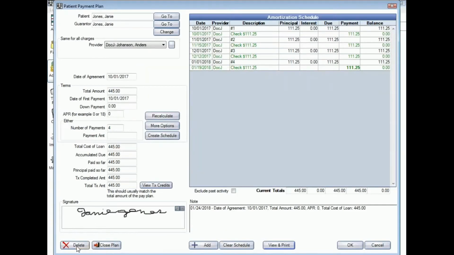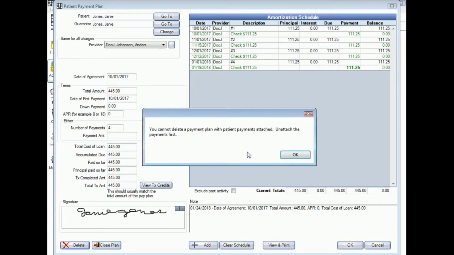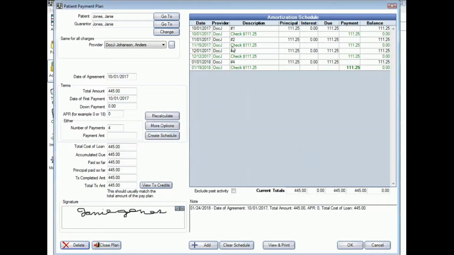If we try to just click delete on the lower left, we'll get a message that we cannot delete this because there's payments attached to it. So if we did want to delete the plan, we would need to open up each of these payments and detach them from the plan first. I'll show you what that would look like.